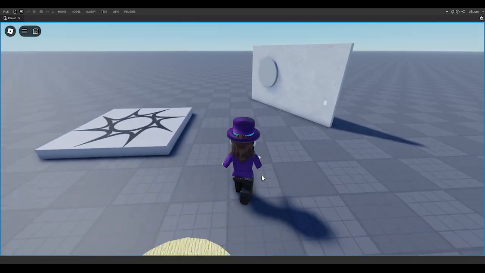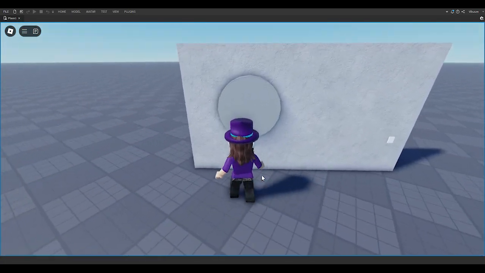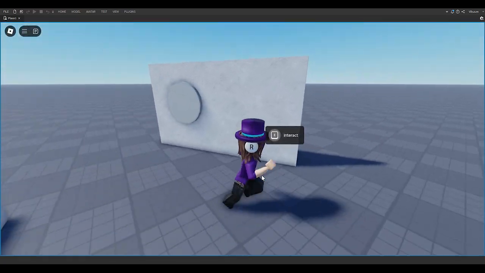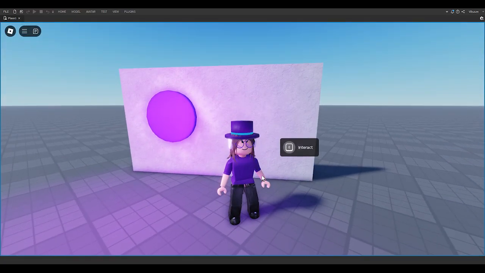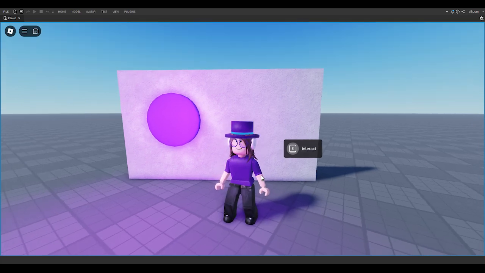So instead of walking up to the lamp here, you walk up to the light switch, and with that you can turn it on and off. So now let's dive in and start scripting.